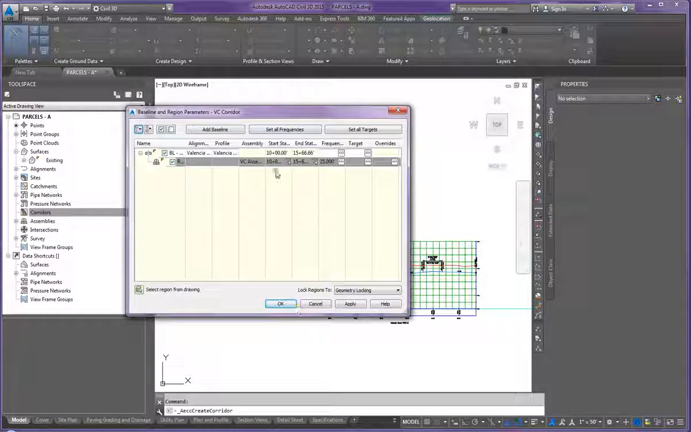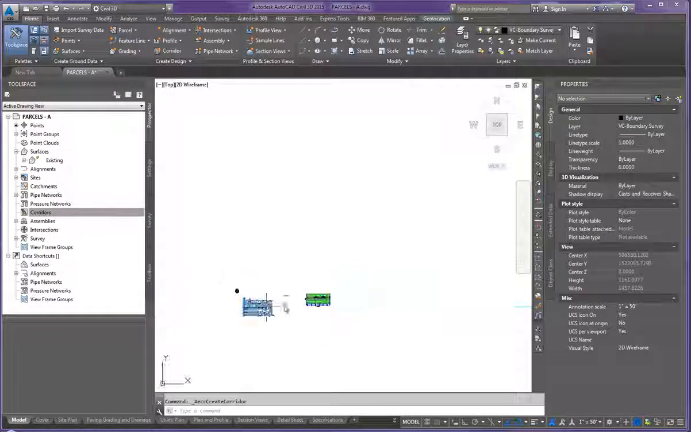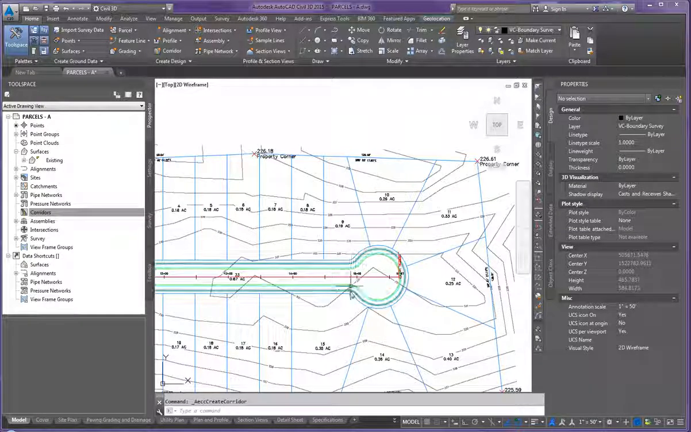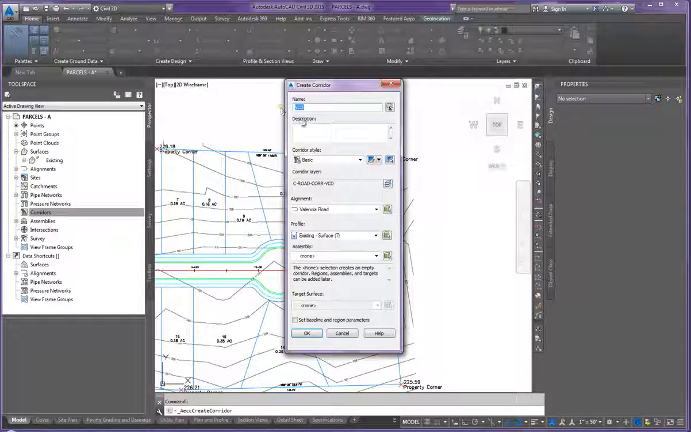Go OK. Now, here's what it means. For our assembly, notice that the roadway stops here. Our assembly does not cover an extension, doesn't cover the cul-de-sac. So I'm going to have to step through that one more time.